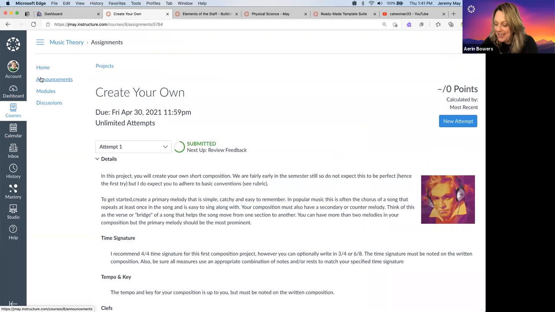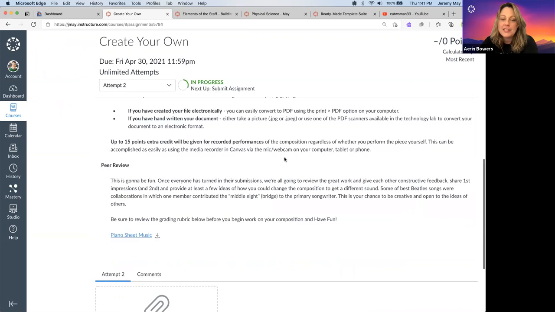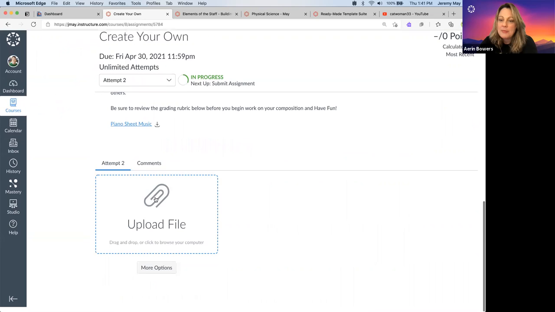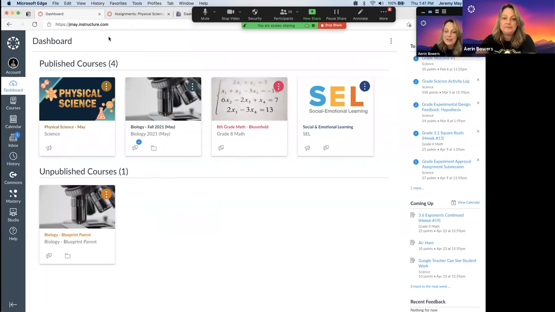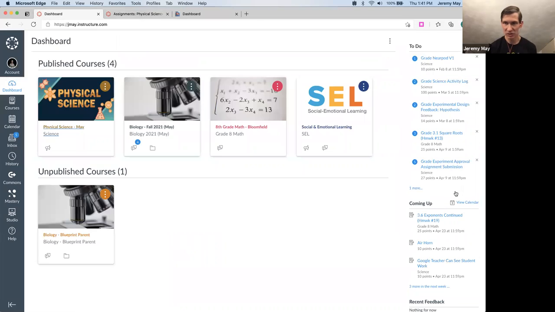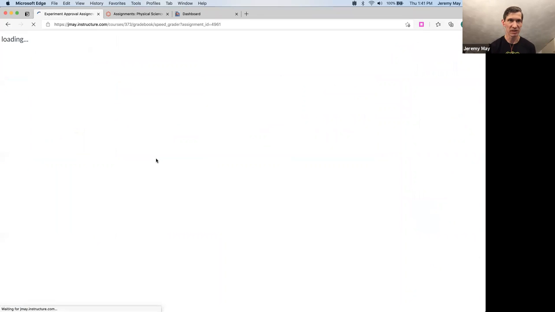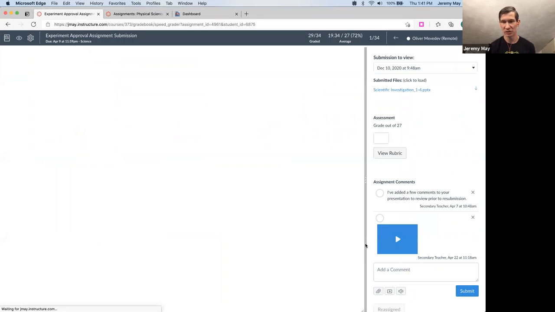Awesome. Let's take a look at some of the new tools for submitting assignments. We can see here that this assignment's been submitted. We can also see that there's a little button on the side there that says "New Attempt." So maybe let's talk about the ability of the instructor to assign a resubmission to students based on feedback. Yes. So let me jump into an assignment. This is a newer feature as well.